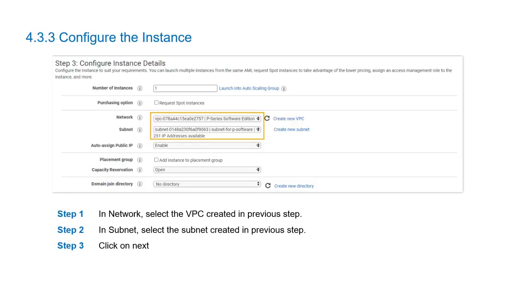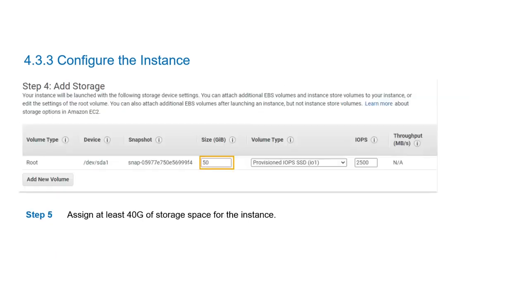After this, you can of course configure your instance on AWS. For example, right over here in the network, you can select the VPC created in the previous step. In the subnet here, you can select the subnet which you created before, of course, because all of these were created by yourself. Then just keep going to the next step.